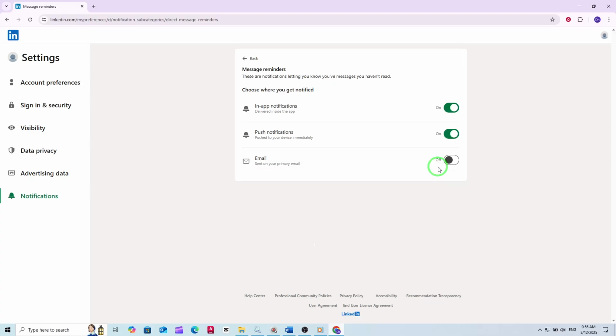And that's it. You've now successfully disabled email notifications for message reminders on LinkedIn. You'll still get these reminders within LinkedIn itself, but your email will stay quiet. If you ever want to adjust other notification types, just repeat these steps and explore the other categories. LinkedIn gives you full control, so you can customize your experience to fit your needs.